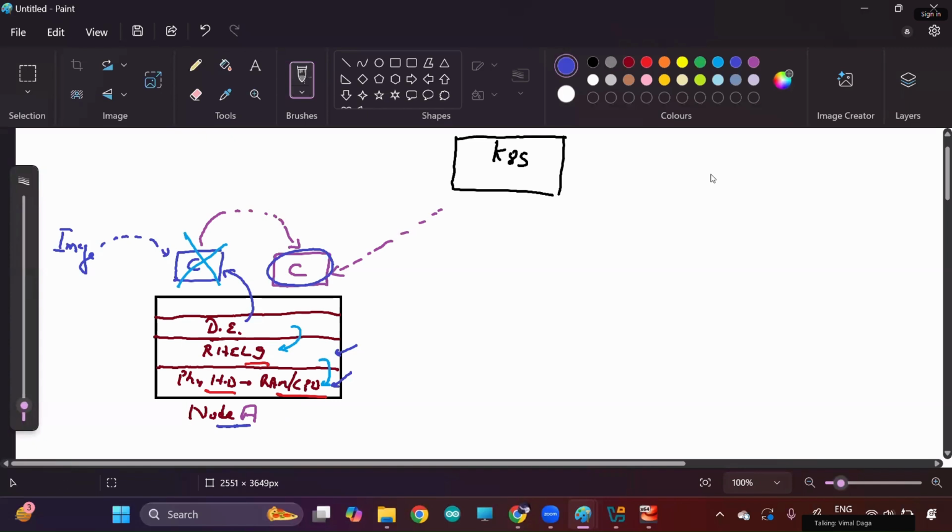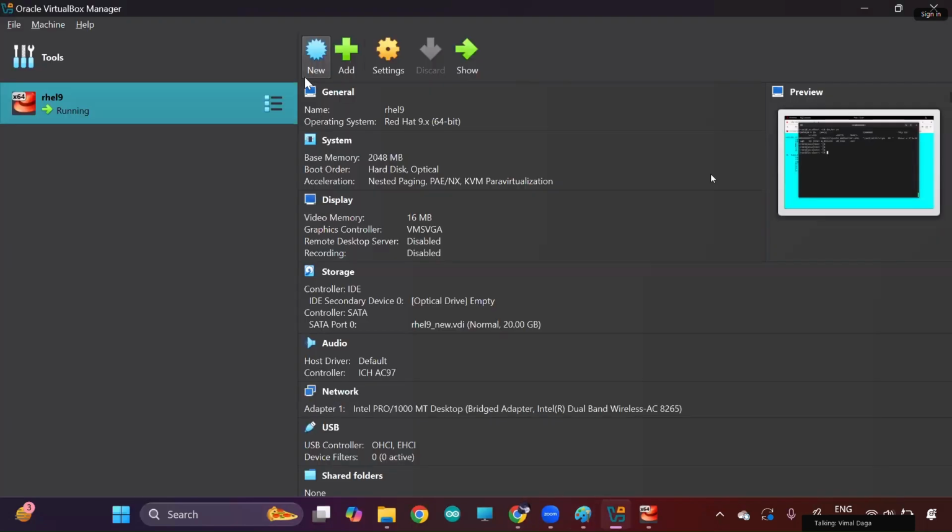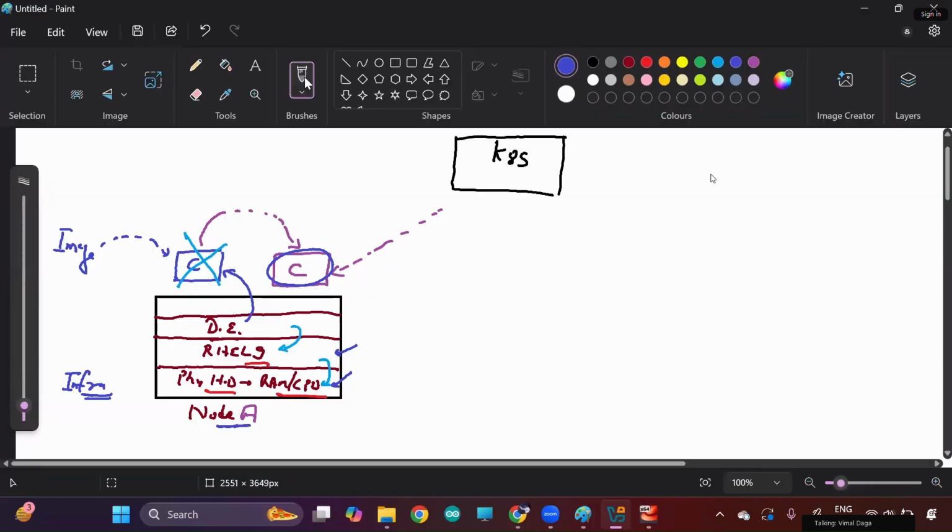And node, guys, is what gives you RAM and CPU, and anyone who gives RAM and CPU, that's called infrastructure. So Kubernetes is not meant to manage the infrastructure. Infrastructure is normally managed by your tool like Oracle VirtualBox in my case, or maybe AWS Cloud if you're running in the cloud. So they have their own way to manage the infrastructure.